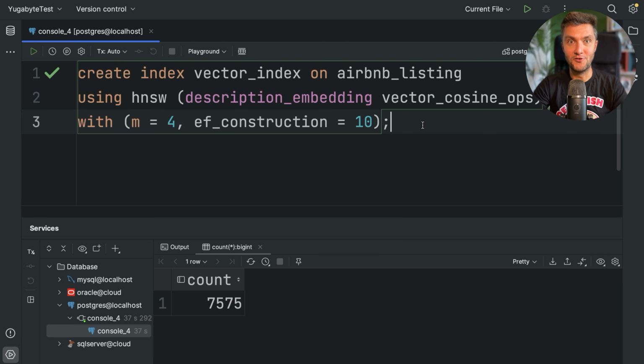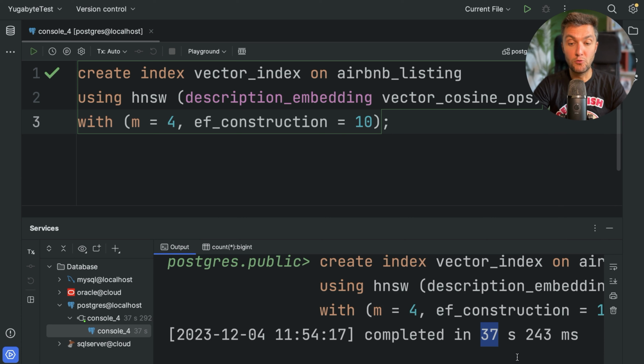Excellent, the index is ready. Let's see how much time it took to build it. Going to the logs, it took 37 seconds to create the index. It might sound like a lot for our small dataset, but that's the world we live in with those generative AI applications. And you have choices.